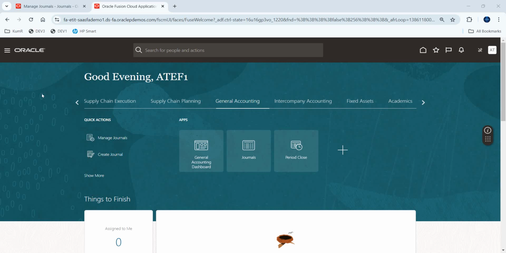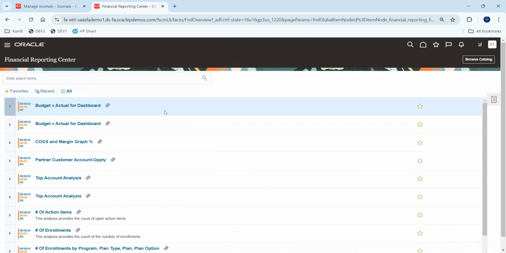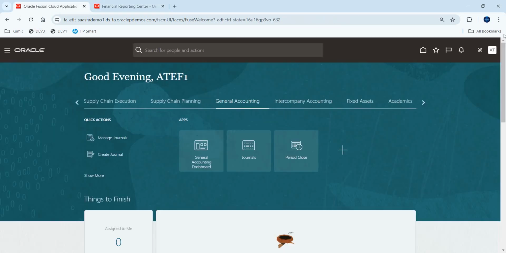So let's try to build our first FRWS report. Go to the navigator, and in the others select financial reporting center. Select that. Okay. So while this comes up, let me also go to manage primary ledger.